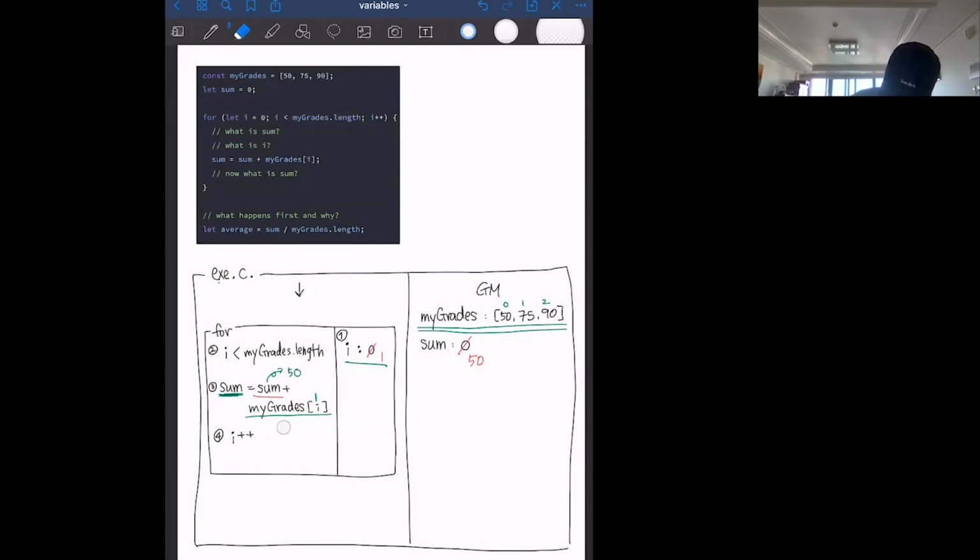So here, this value is going to be 75. And then we are going to add 50 and 75, which is 125. And then we're going to reassign the value of sum, which is in the global memory. Cool. So 125. And then we're going to increment I to 2. Awesome. Next would be Gina.